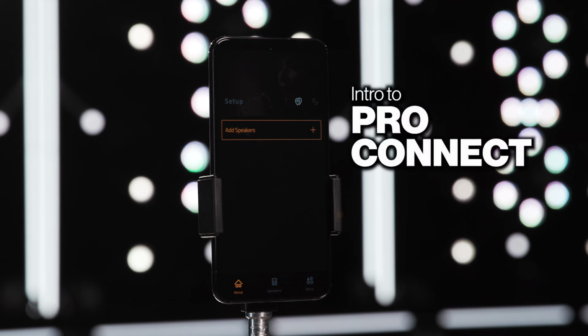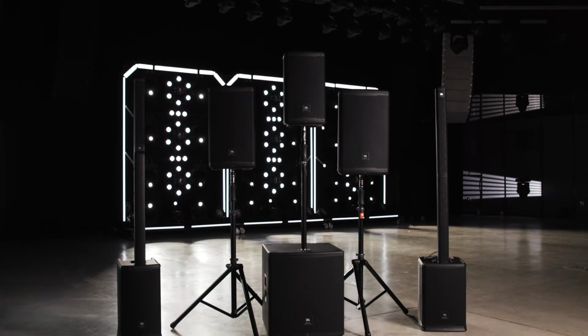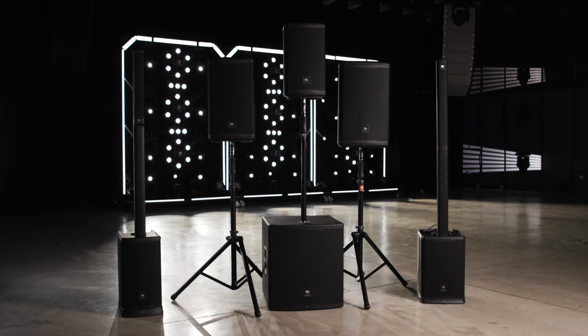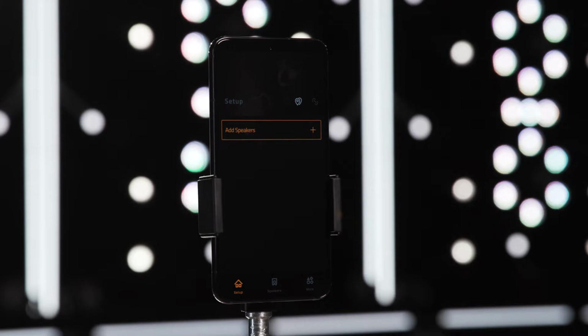The JBL ProConnect app is a free control app that can be used on iOS or Android, mobile or tablet. The JBL ProConnect app can control up to 10 PRX1, Eon 1 Mark II, and Eon 700 loudspeakers, and will integrate more JBL portable PA speakers into the ecosystem over time.